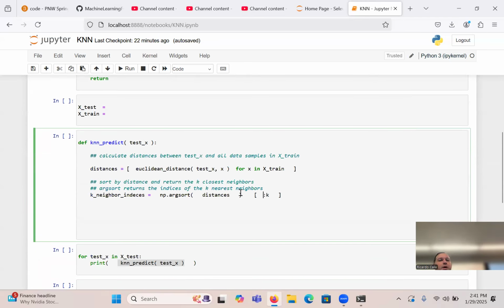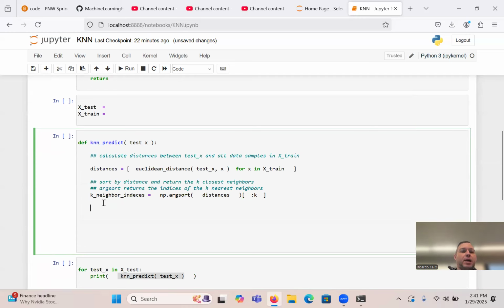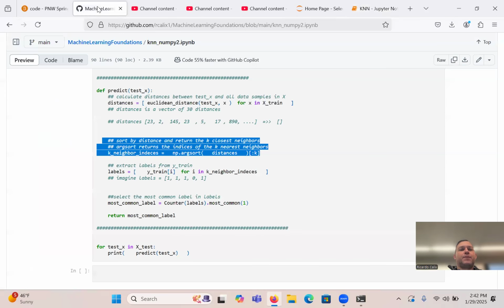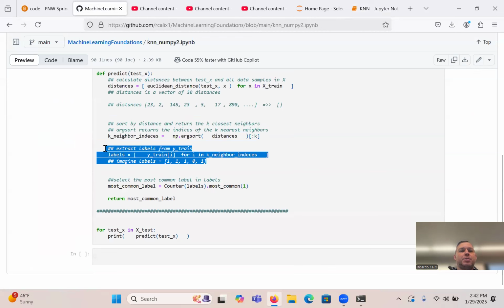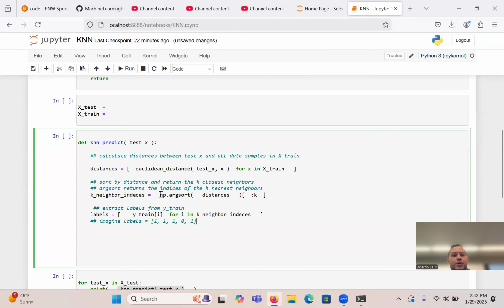Okay, so we've got that part done. So let's just add it in there. That's the KNN algorithm. And now that we have the k neighbor indices, we want to take a look at the next part. So I'm going to copy this one here, and you can see we're almost done. So now it says we're going to extract labels from Y train.